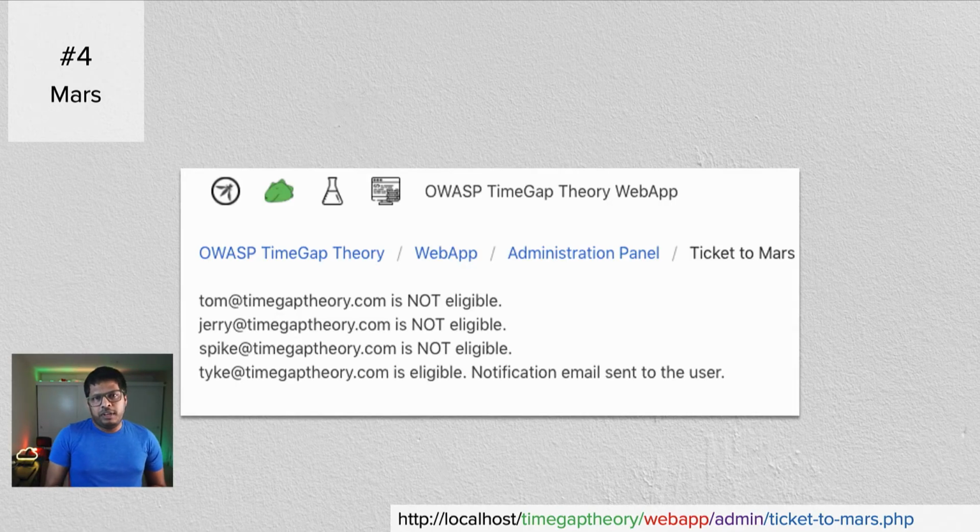We will look at the 4th challenge now, which is called Mars. Ticket to Mars is not a feature that you will normally see in web applications, but we will look at the scenario just for informational purposes.